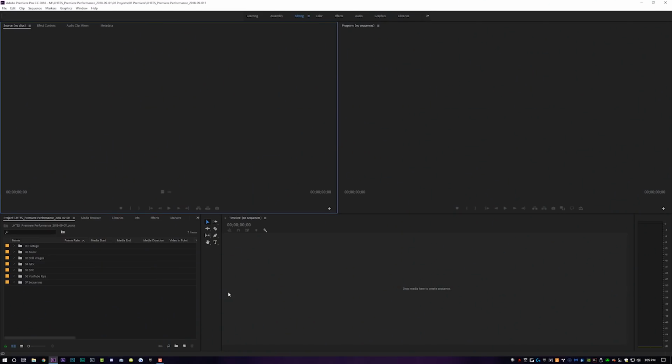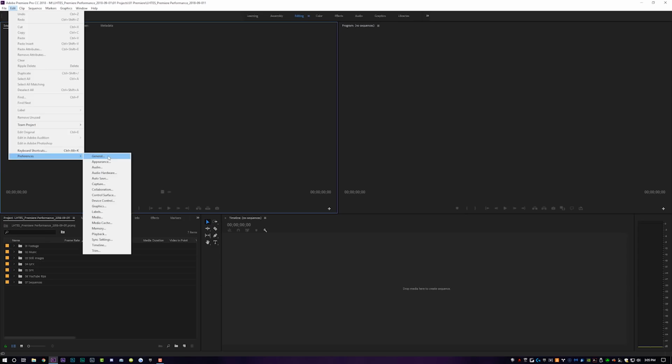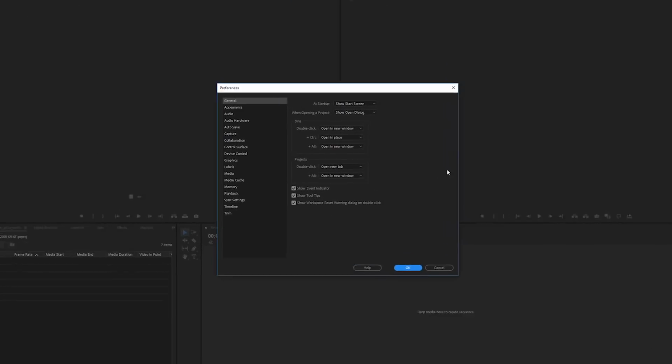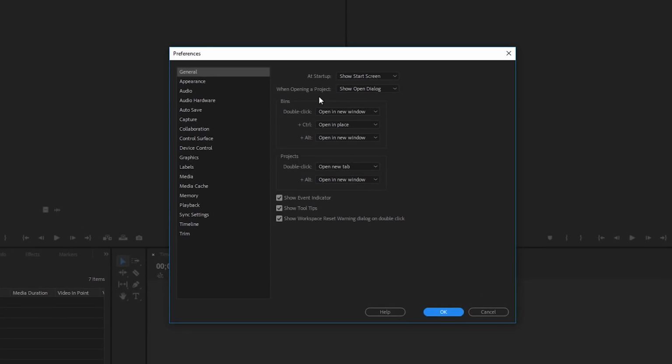All right guys, Adobe Premiere is open, and what we're gonna do is come up to Edit and come down to Preferences, and we're gonna start with General. Now, yours should look mildly similar to mine here. The only thing that may be different on mine is Bins, double click, open in new window.